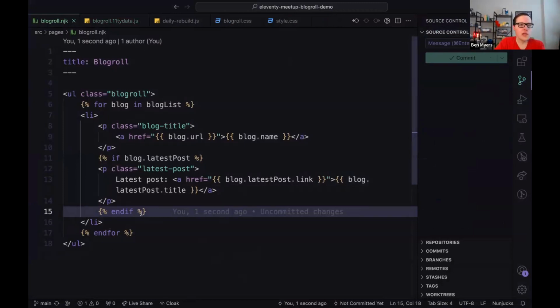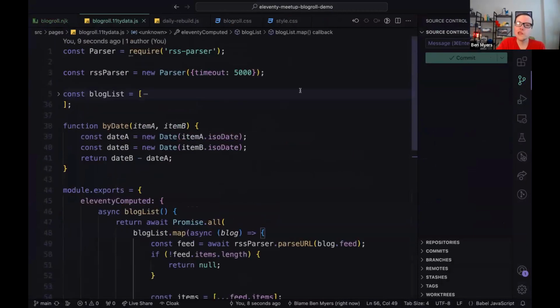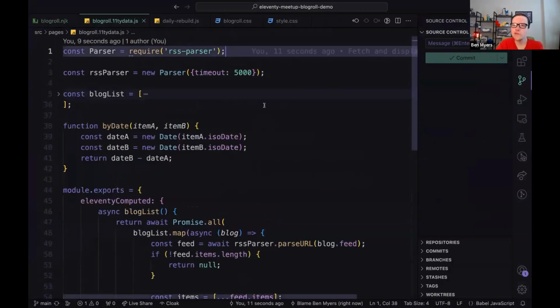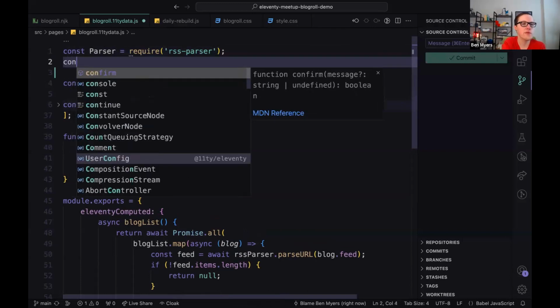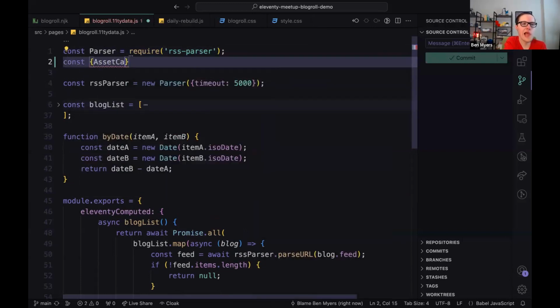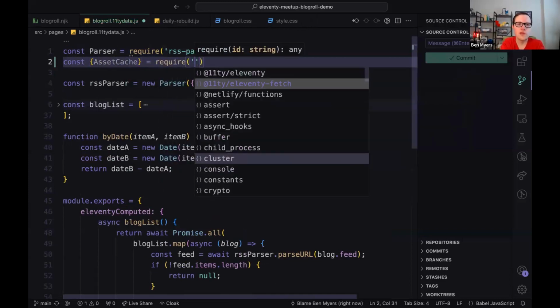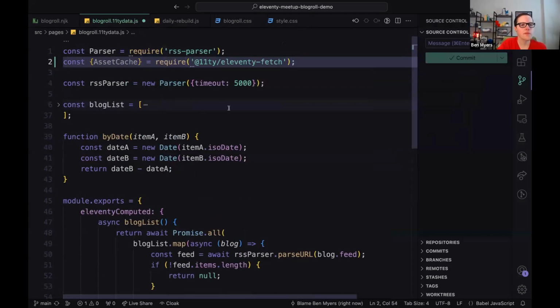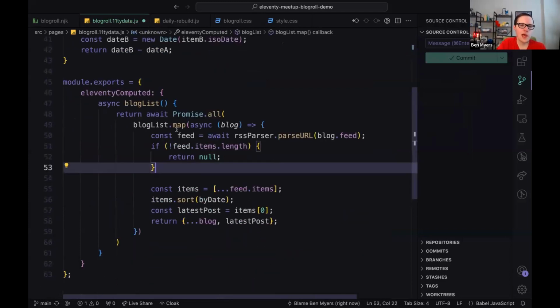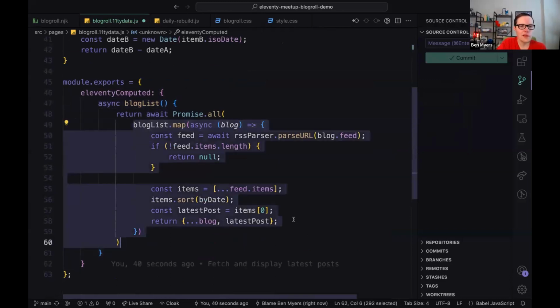Cool. So we want to cache locally the latest changes, and the way we're going to do that is by using Eleventy fetch. Because we're not directly using the fetch function, we can't really use its out of the box support. Instead, we have to create our own cache using Eleventy fetch's asset cache utility. So we're going to go ahead and do that. We're going to import that from Eleventy fetch.